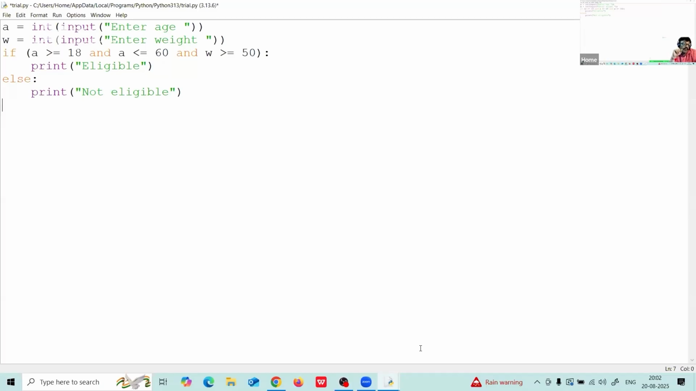Now, before you run the program, just think of this. Suppose you enter the value of A. Imagine A entered by you is 40, and weight entered is 65. So what is A? 40. Now, how will Python check this? Is 40, because A is 40, greater than or equal to 18? Yes, 40 is greater than 18. So the first condition is true. Then it will check, is 40 less than or equal to 60? Yes, 40 is less than 60. The second condition is true. So both conditions are true, correct?